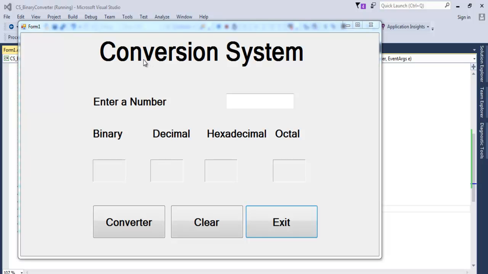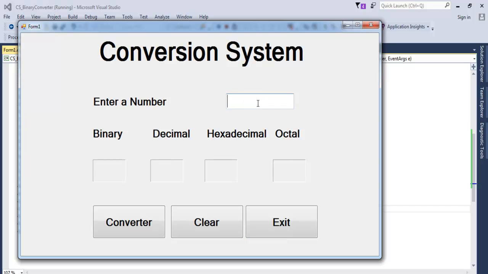Hello guys, this is a conversion system I created earlier on. All it does is convert whatever number you enter in there to binary, hexadecimal, decimal and octal. So you see that. Let's say we change that to maybe 90. There, you can clear it and try out another value right there.